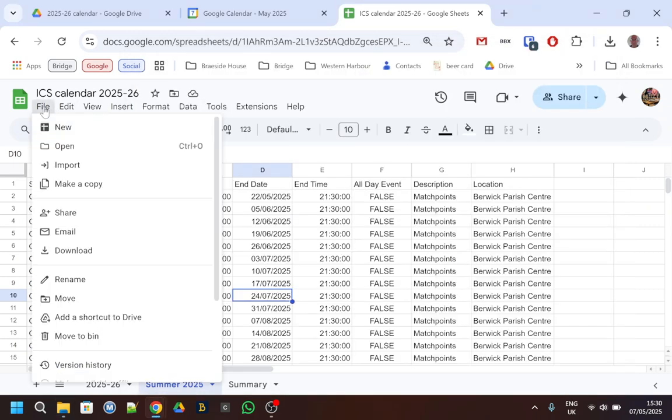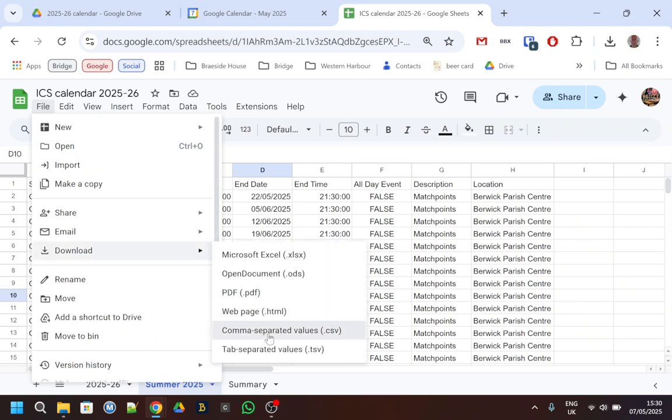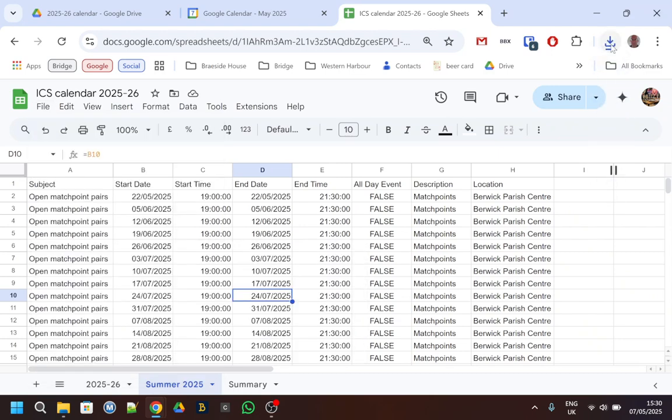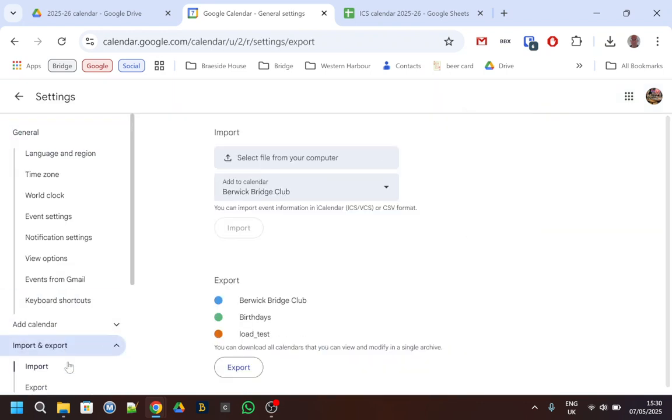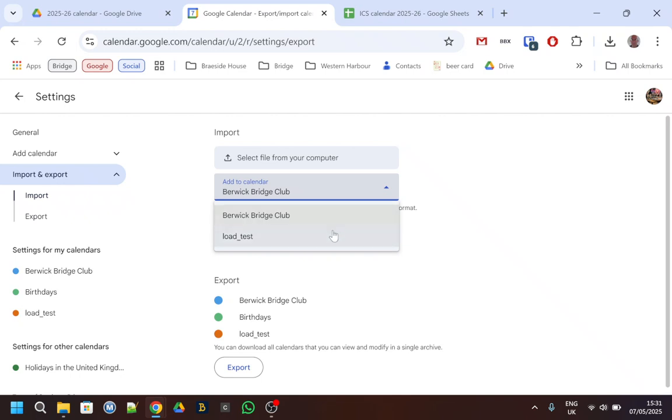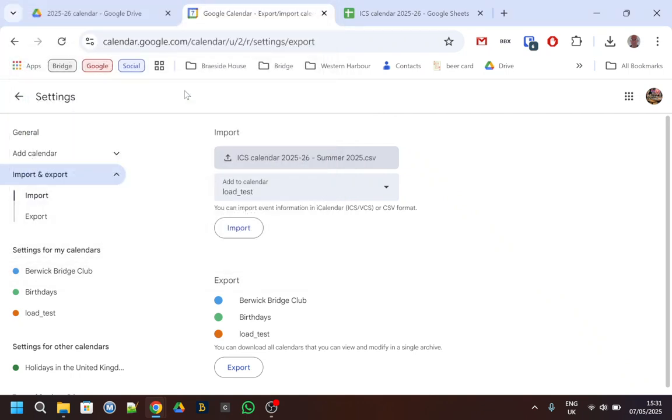I can now download my new file. And we see it's put a new version of the file there. I can go back to the calendar, I can go to settings, I can do import. I'll put it into load test. I'll select the new file. So I'm importing the new file into the calendar. Load test, import.